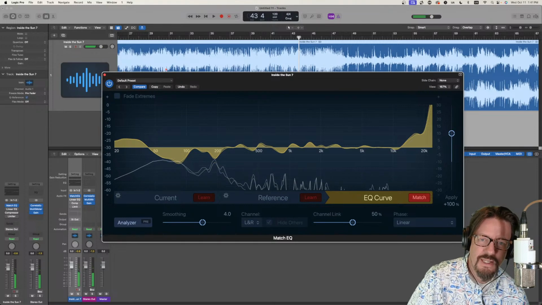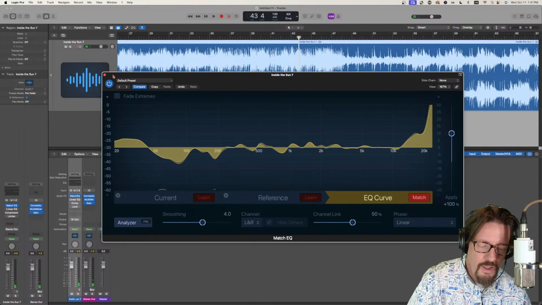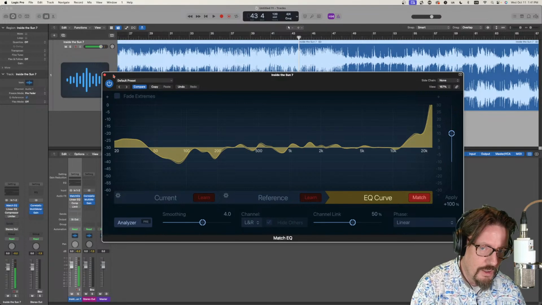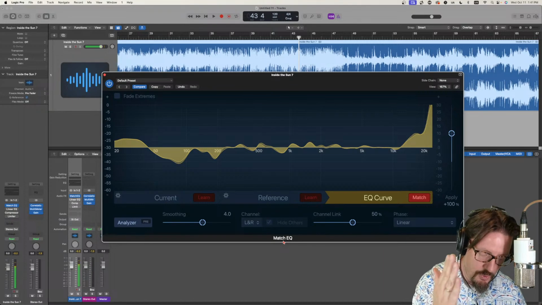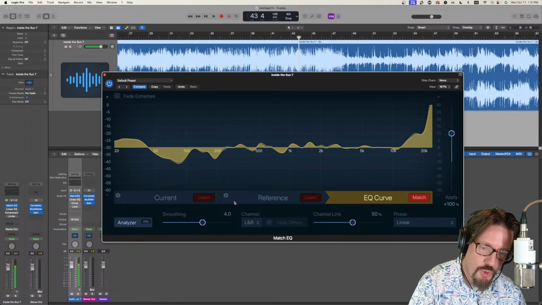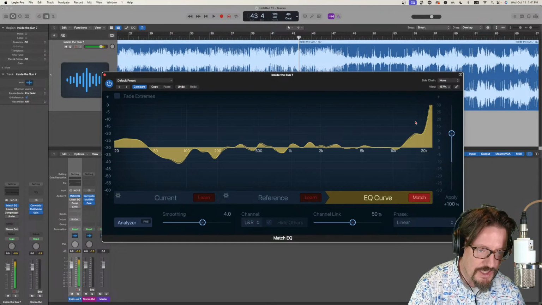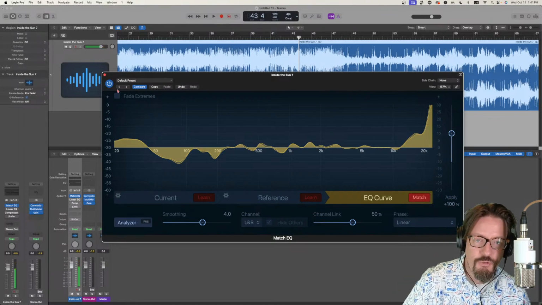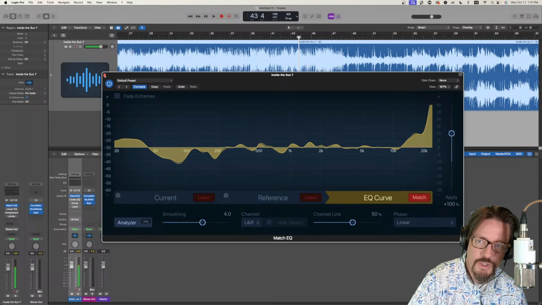Interesting. It's a great way to know how close you are with your mix. So if you're mixing and you put this match EQ on your main track or on the output of your project, and you use a reference that sounds a certain way, you learn your current, you load the reference, and then you do the match, you're going to see just how close you are with your spectrum, which can be very useful in order to know that.